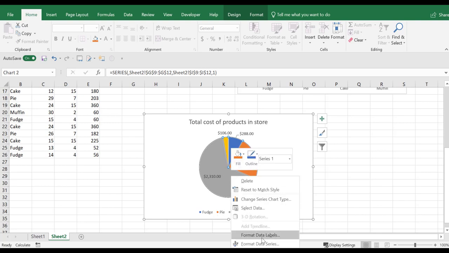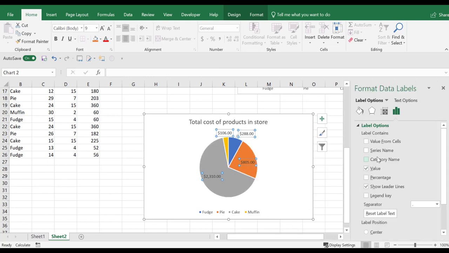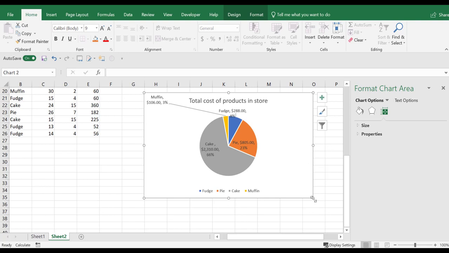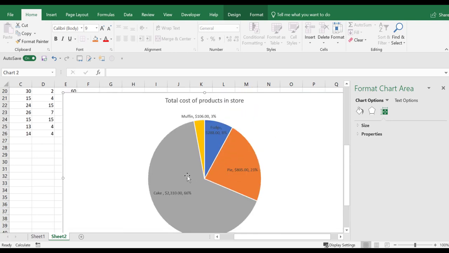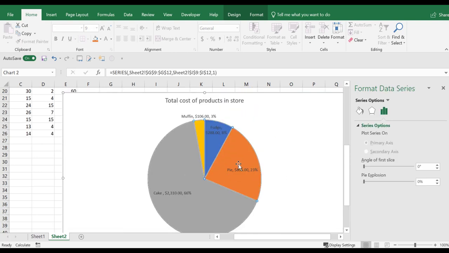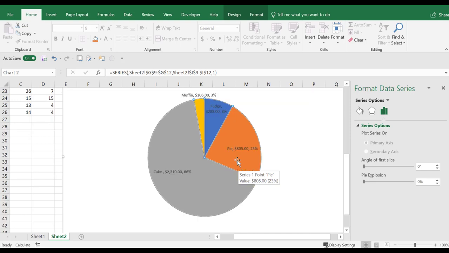So we can right mouse click and say format data labels again. We can check our category name, and let's even do percentage. And so then this is going to start showing us that muffins are 3%, cake is 66% of the pie. We can grow this chart so that it's easier to see as we start adding more and more data labels there. And then you see that you have a pretty large pie graph that you can start looking at and reading and getting data from.